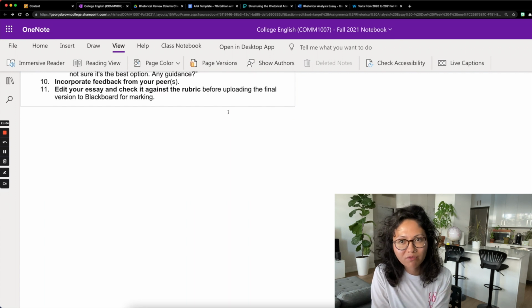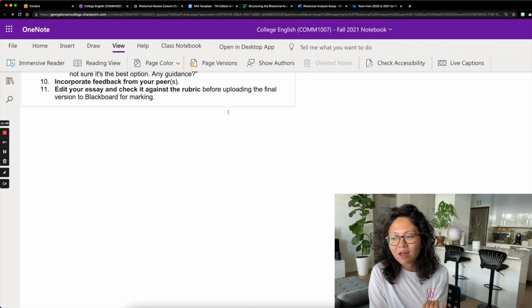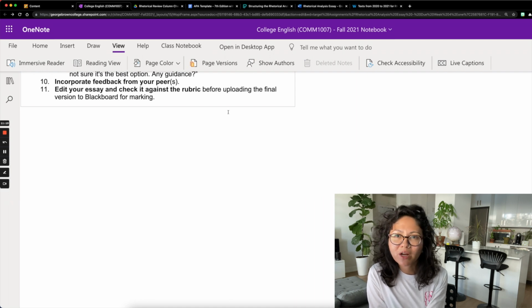Once you've incorporated the feedback that you think is worth it, edit your essay one more time. Make sure you check for grammar, your word choice, your punctuation, because it does matter. And check it against the rubric before you upload it to Blackboard. Again, you want to upload it to Blackboard as a Word document or as a PDF.